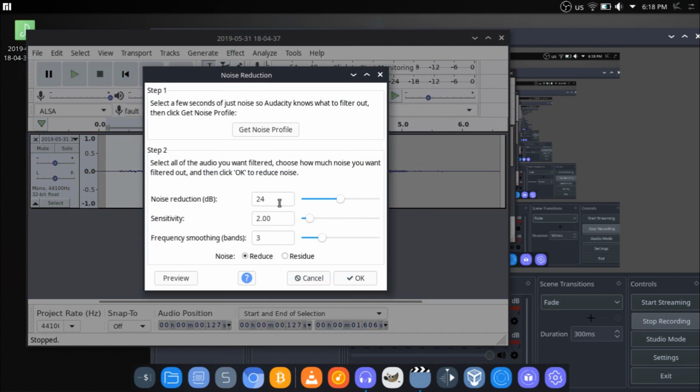And then when you go back, the only setting that you might want to change from these values here is the first one, and that's how much, from the original snippet of noise, it's going to try to reduce. The max value is 48, and I decided to put it halfway. It works best for me like that. So I put it at 24, and the other settings I just left as they are.